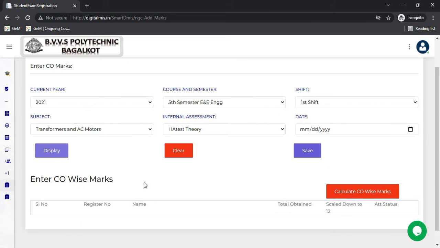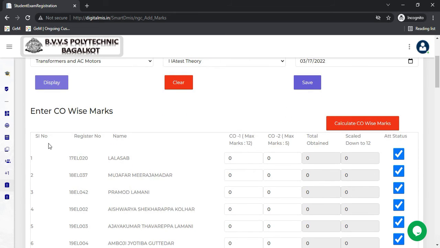To calculate the CO wise marks, we will see how to calculate these marks here. As you can see, the serial number, register number and the students' names will be displayed. CO1 and CO2 have been added, which we added earlier. For CO1 the maximum is 12 marks, and for CO2 it is minimum 5 marks. As you can see, we have added 12 marks. If you change it to 15, then it will be shown as 15. I'll show that also again.